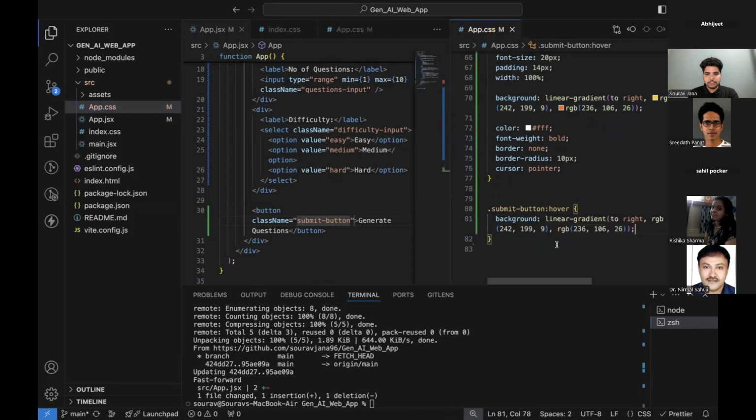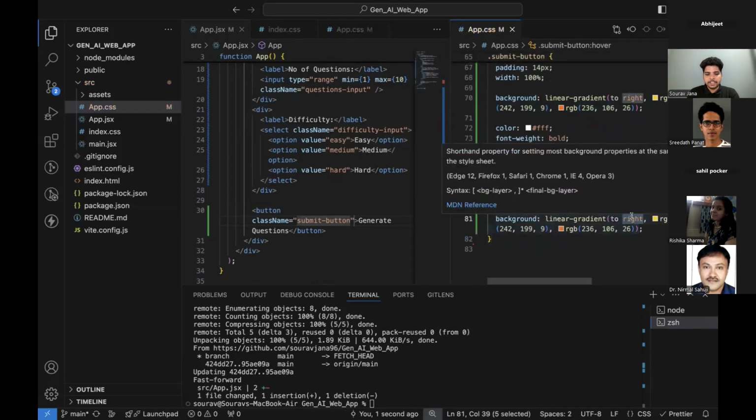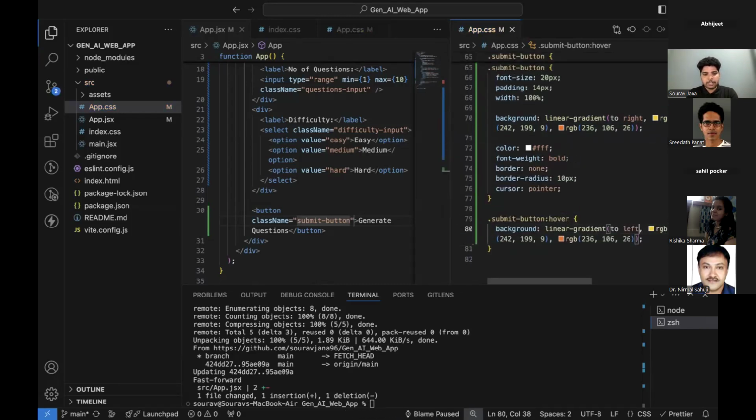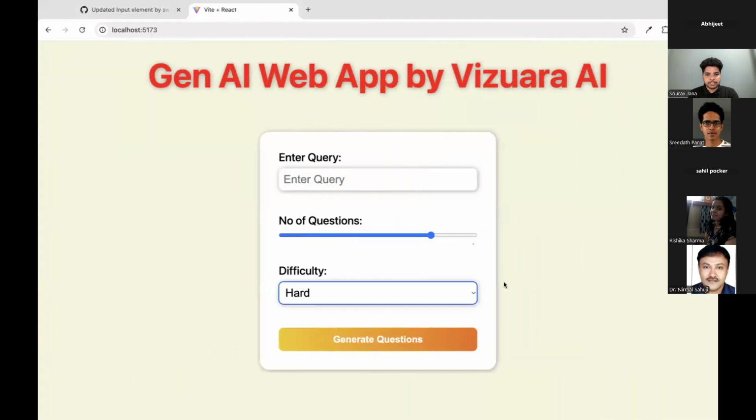It's the same thing, but instead of right, I want it from left. I'm not changing anything. I'm just putting the background, that linear gradient, the background color. So currently on the left it is yellow, and on the right it is orange, right? Now, when I hover over this, the color is interchanged, right? So that's how you can do this. You can do other things also, like box shadow, text color, whatever you want.